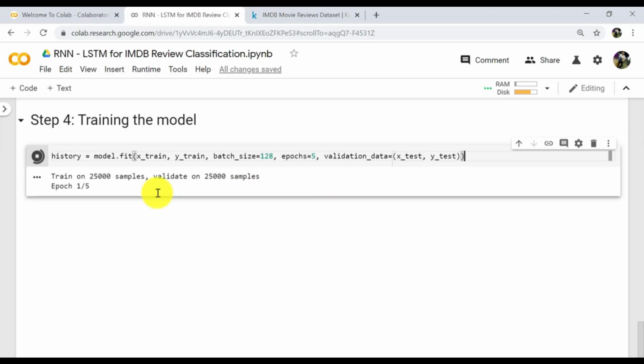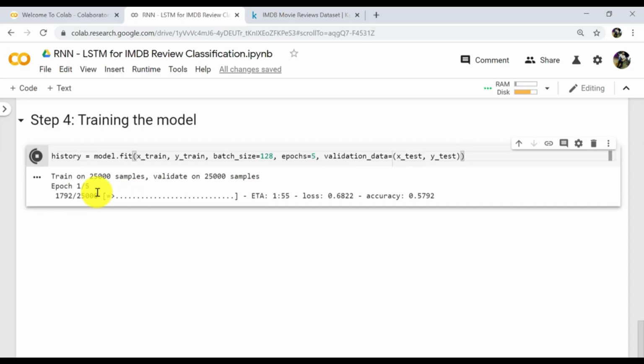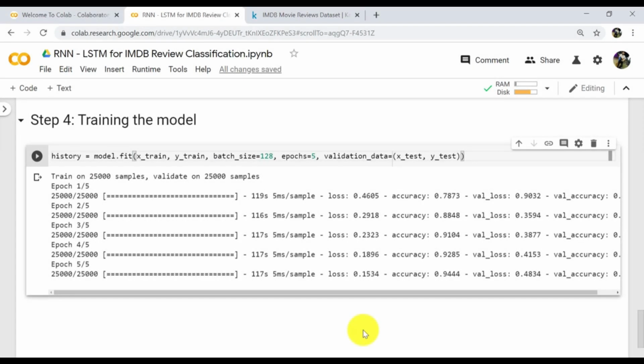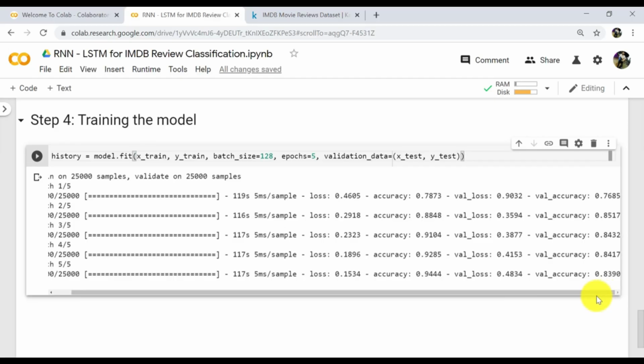The model training is started here. It will take around 8 to 10 minutes. So we have successfully trained our model here. Let us analyze. At the end, validation accuracy is equal to 83.9% and training accuracy is 94.44%. So the accuracy is not so bad.